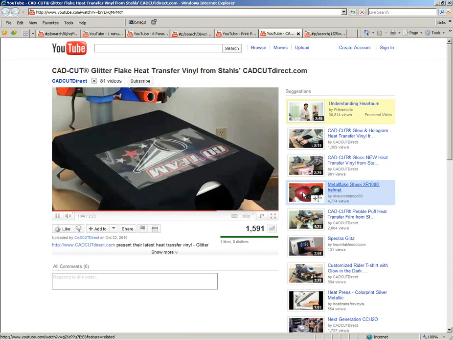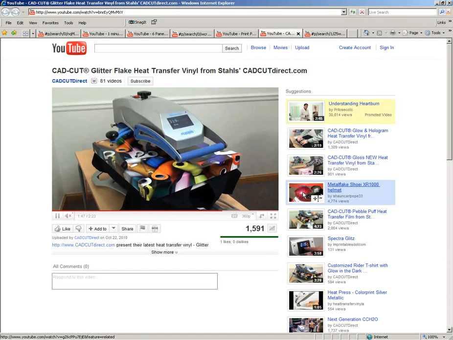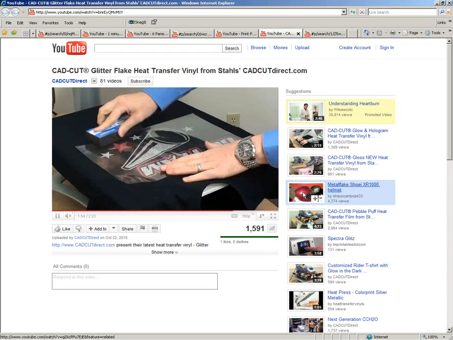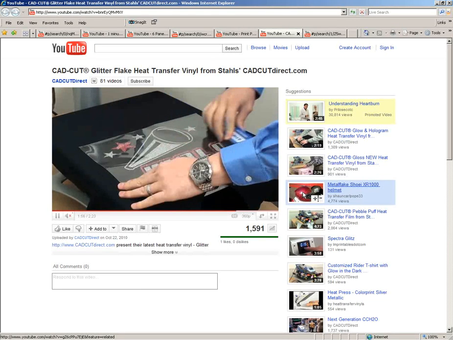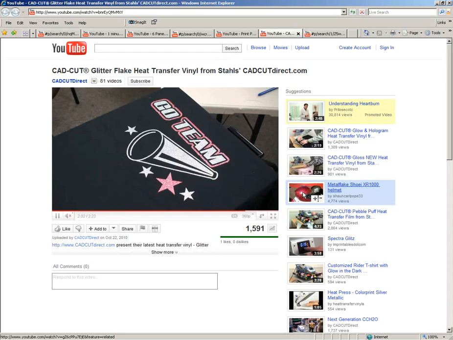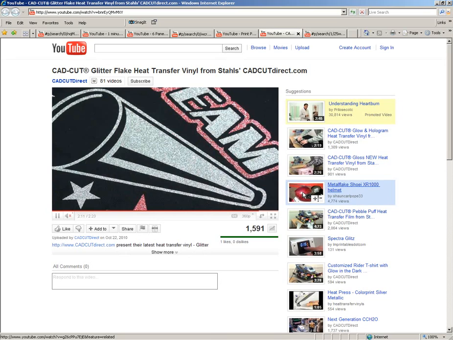Okay, two-color application. Notice how the colors aren't overlapping. It's kind of an outline, so you're going to get that two-color effect without having to do any overlapping. And again, we're going to use the heat eraser. Nice, cool peel. And you have a two-color glitter flake, and it literally looks like you sprinkled glitter all over the shirt. Again, very fashion forward, very trendy.